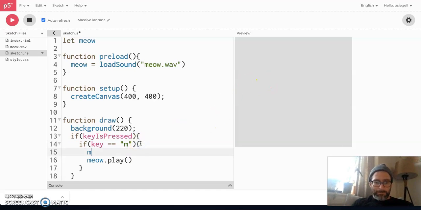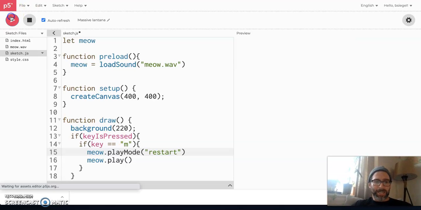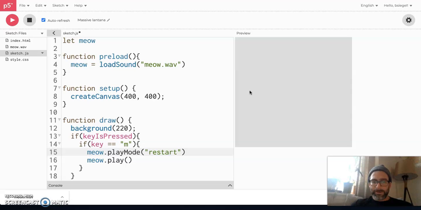We're going to say meow dot play mode, and what you're going to do is this thing called restart. What that means is instead of overlapping, it'll just restart the sound. So it won't play it multiple times. Every time you press the M key, it'll just start over again. So check it out. I press play. See how much better that sounds? Every time I press the M key, it just restarts the sound.